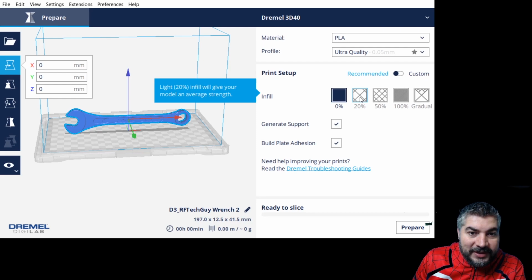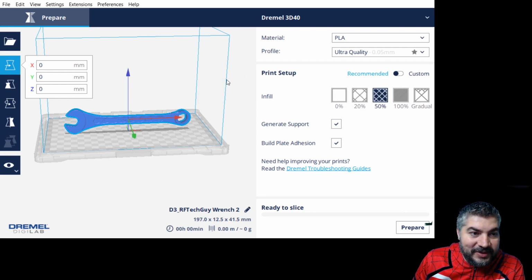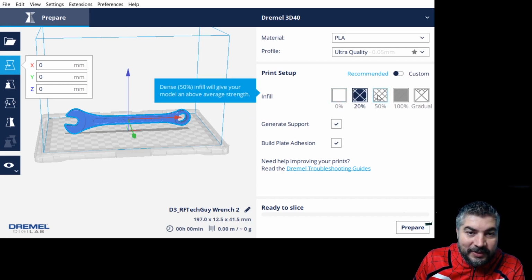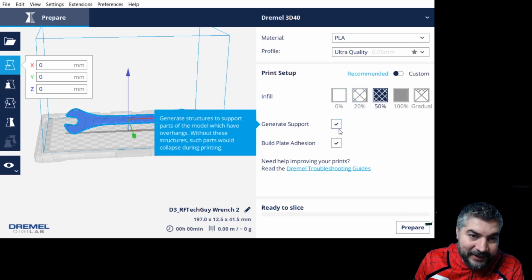Well, we definitely don't want this at 0%. I would say I like 50% because it's strong enough. But then again, we're not using this Dremel. I'm still going to leave it at 50.